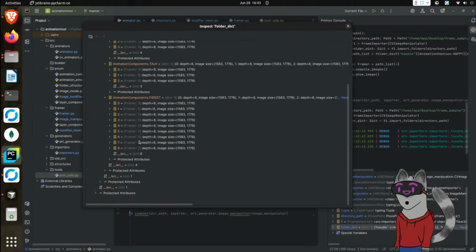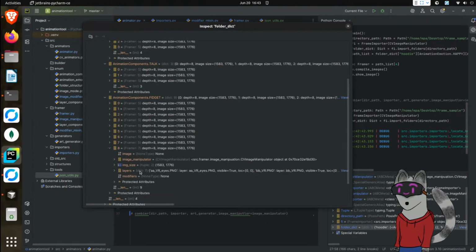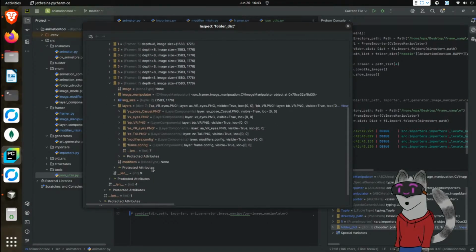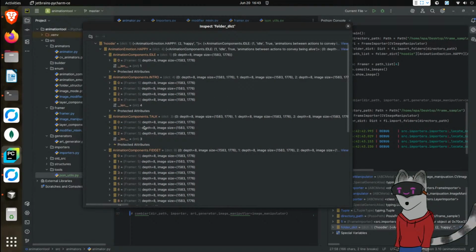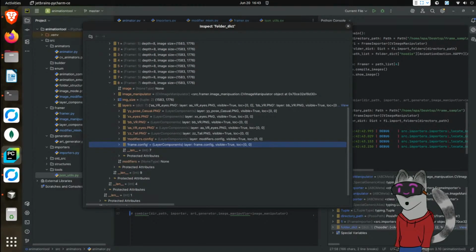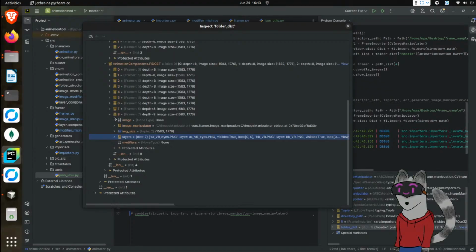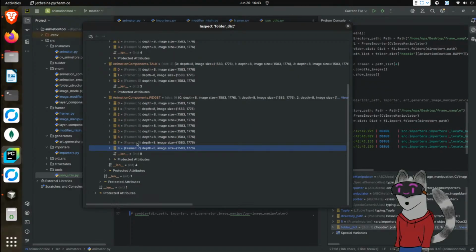All nicely processed. Wait, this one has 7. Why does this one have 7, I wonder? It has the frames and the other config. So we still need to fix the code a bit. It seems like that's the only one. Very strange.